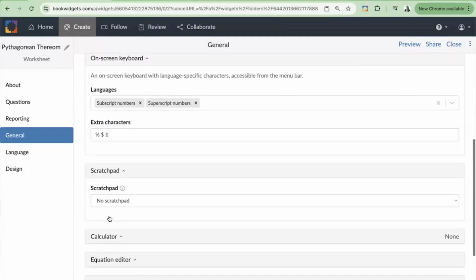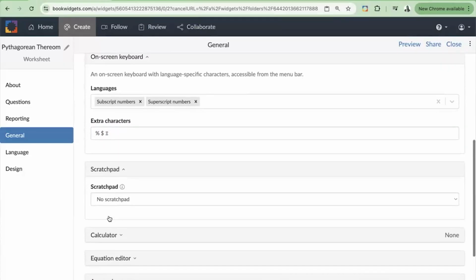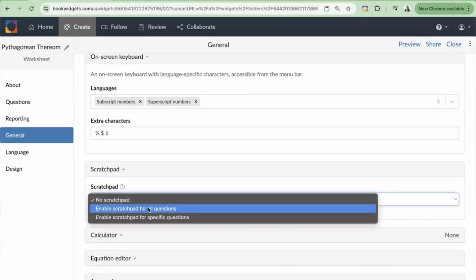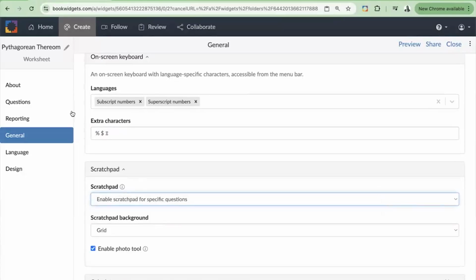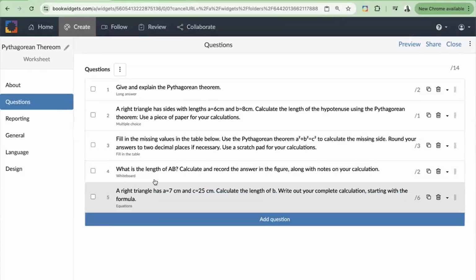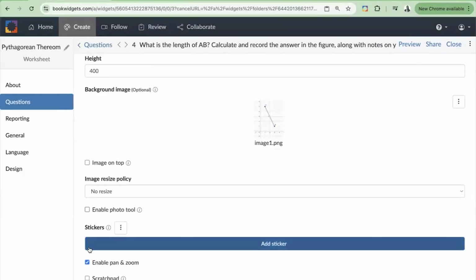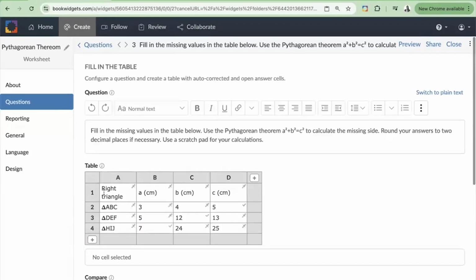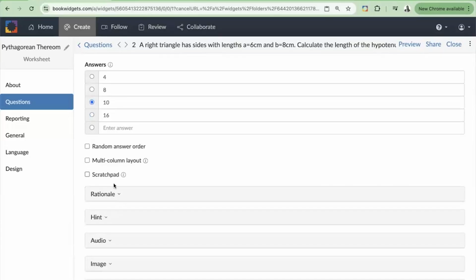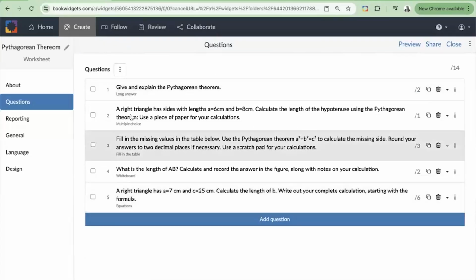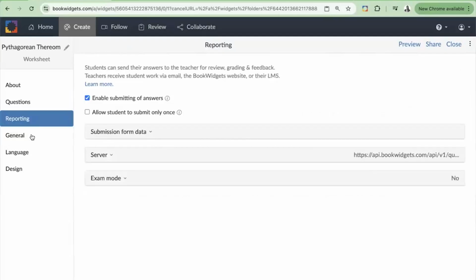The scratchpad. I talked about the scratchpad infinite times, that it's a very good way for your students to show their calculations while the questions keep getting automatically graded. So I'm going to enable it for all questions or for specific questions. If you're just doing it for specific questions, you need to go back to the question that you want to enable it for. For example, for this one, scratchpad, and previous question, scratchpad, previous question, scratchpad, like this. So these 3 questions have the scratchpad, the others don't. That's it.